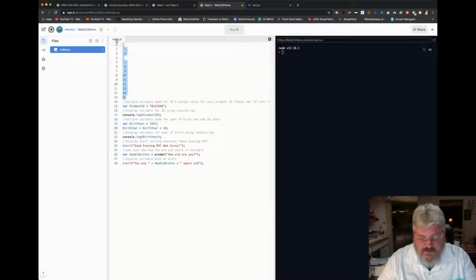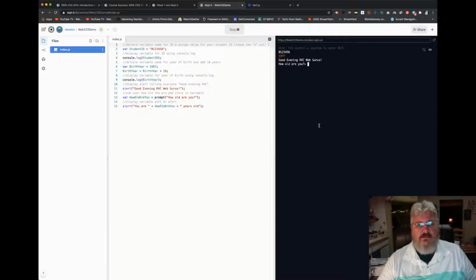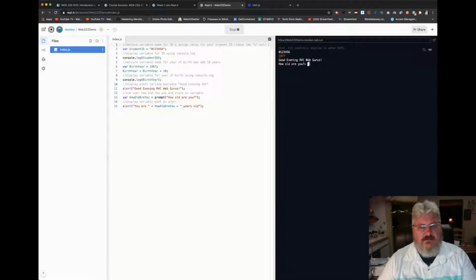So again, I'm jumping ahead, but just kind of showing you because many of you have not seen online compilers before. And so here's the JS code. I'll run it, and it compiles it here on the right side. It kicks out my ID, kicks out the birth year plus 10. And then it says how old are you, and I'll go ahead and put in there my age, and that kicks out my age. So again, this is just an online compiler.